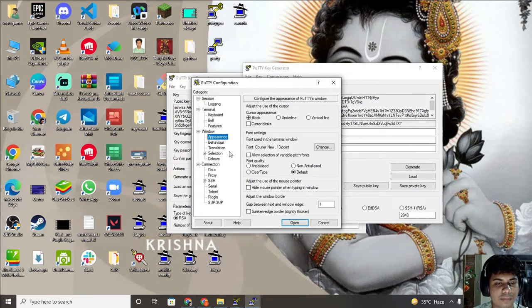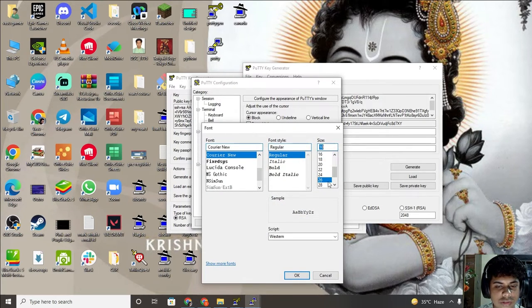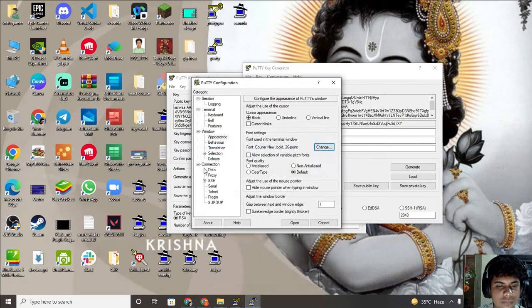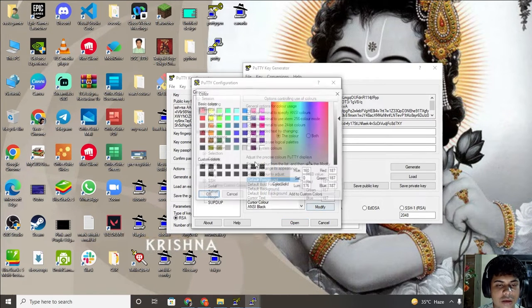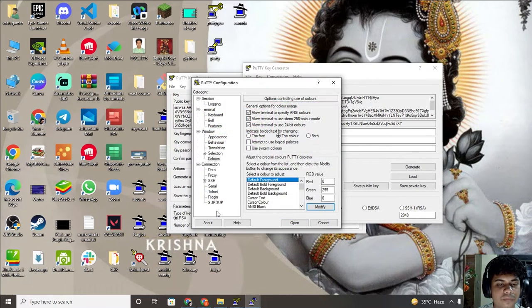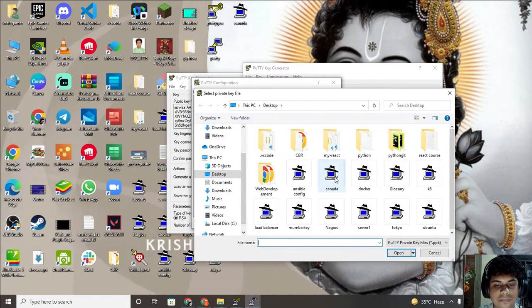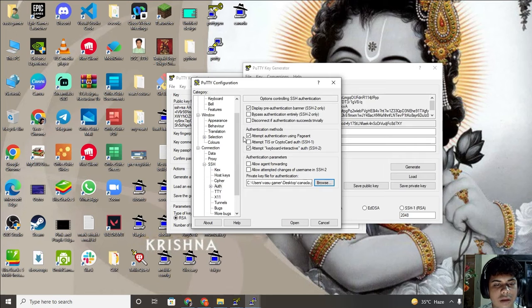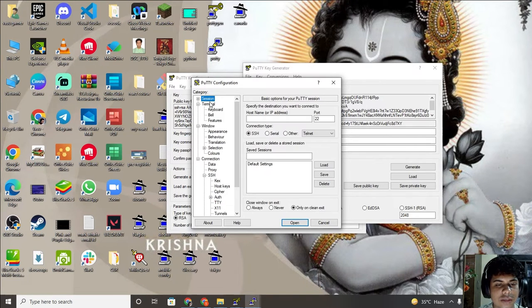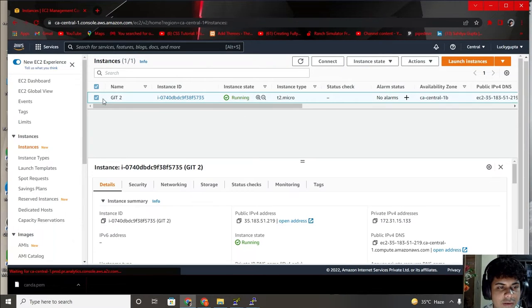Let me make appearance 26 bold. This is good, and the color should be green for now because this is my second machine. Browse that key Canada, and now it's time to paste its IP. So what is the IP of it? This one.